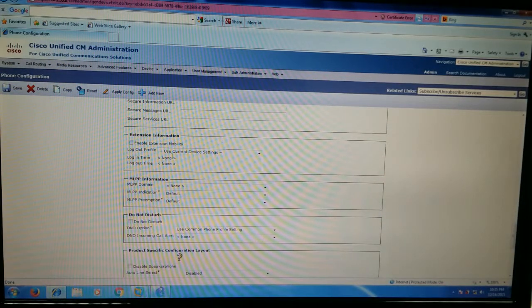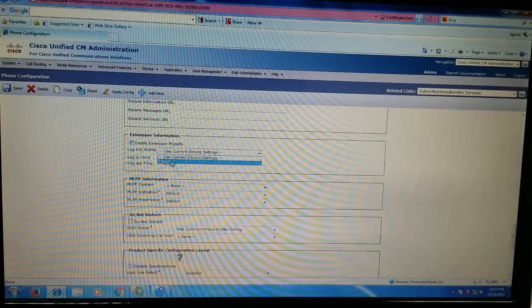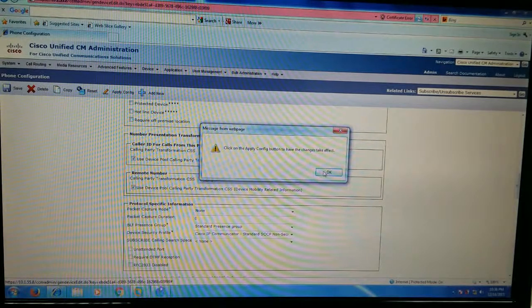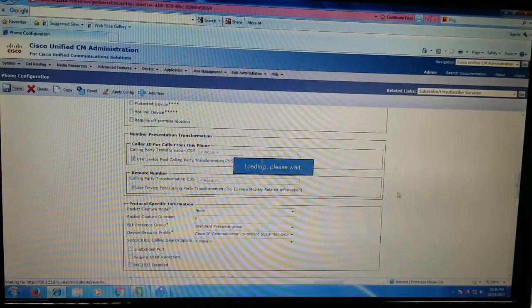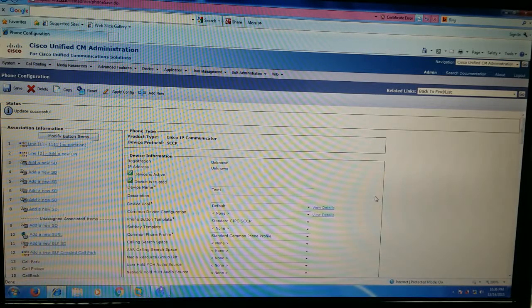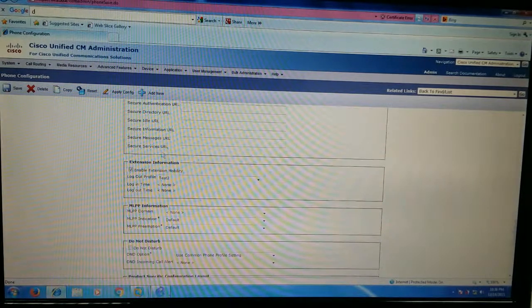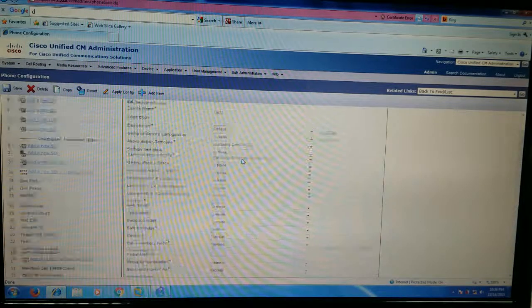to Extension Information and enable the Extension Mobility checkbox. For the logout profile, use the current system logout profile; we'll keep it as test 2. Then click on Save in order to apply this configuration on this phone. As you can see, the status changed to updated successfully, and if you want to be sure, you can scroll down to the extension. It's been enabled, and that's all.